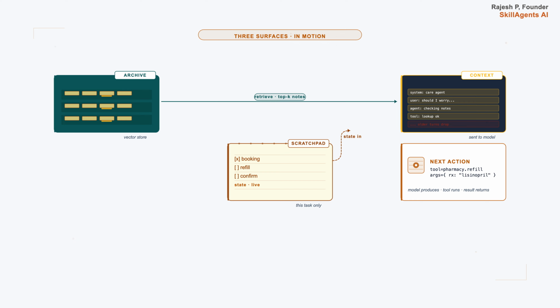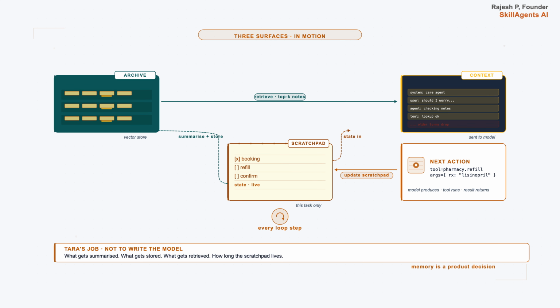The action runs. The agent updates the scratchpad with what changed. At the end of the task, the relevant parts of the scratchpad get summarized and pushed into the archive. Archive flows into context. Context produces an action. Action updates the scratchpad. Scratchpad eventually flows into the archive. That loop every turn. Tara's job as the PM is not to write the model. It is to design what flows where, what gets summarized, what gets stored, what gets retrieved, how long the scratchpad lives. Memory is a product decision, not a model feature.